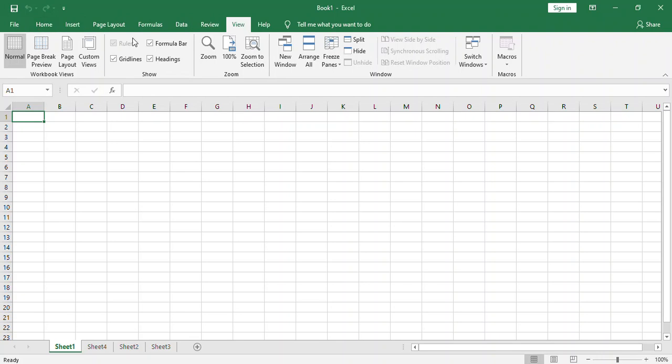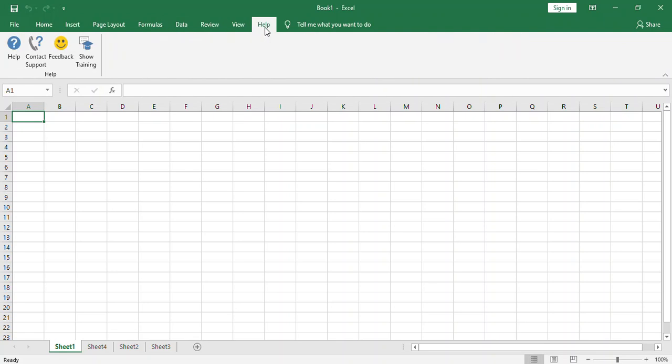Then these are what we call the ribbons. Look at them: home, insert, page layout, formulas, data, review, and view, even help. They are all known as ribbons.